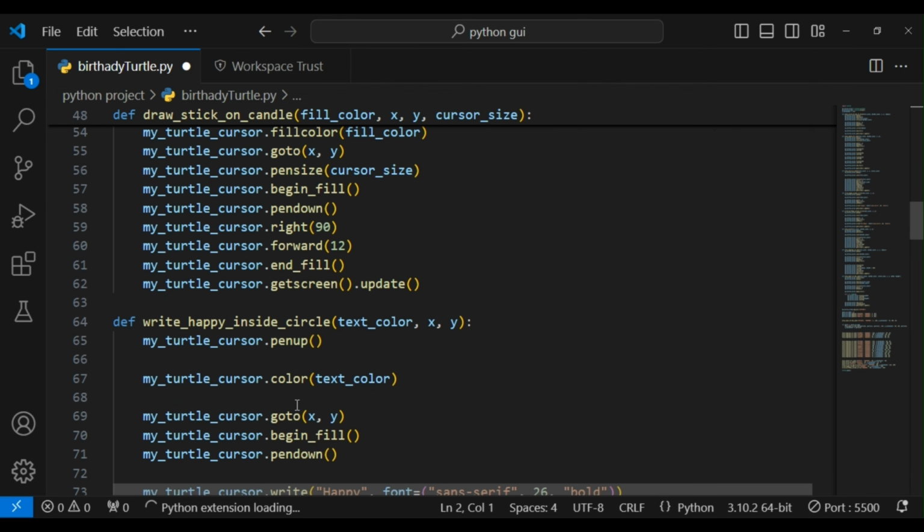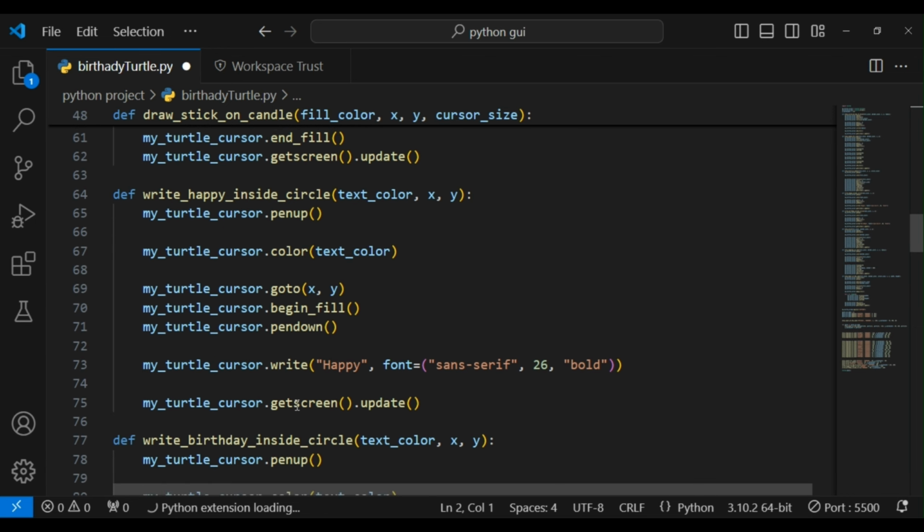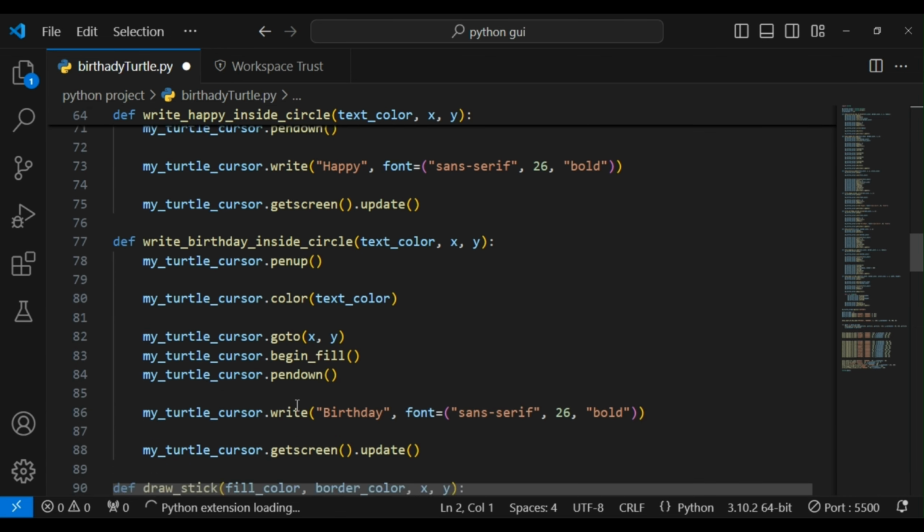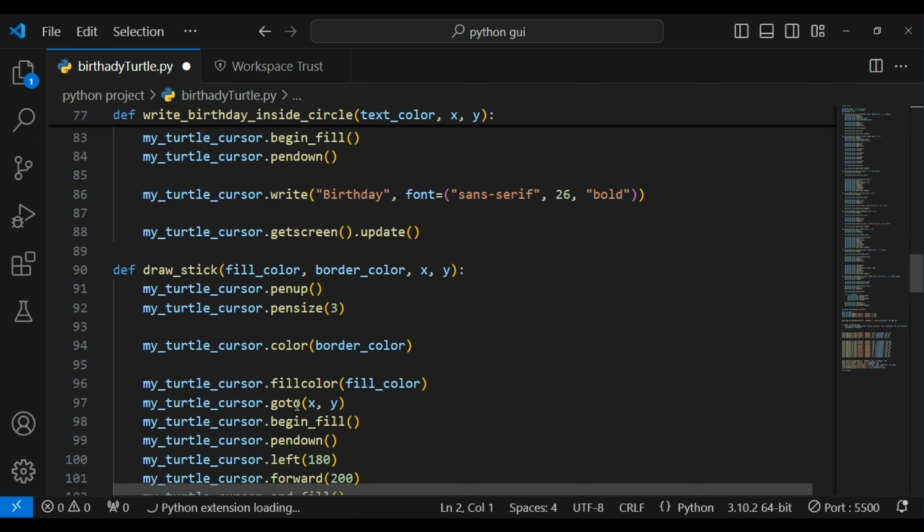Step 13. Drawing a circle using circle function. Step 14. Creating a function to draw different layers of a cake. Changing color of our cursor. Changing fill color of the cursor. Starting the cursor to fill color.